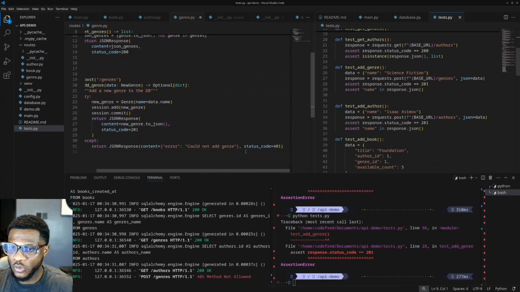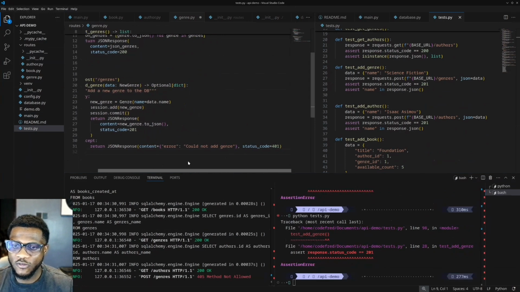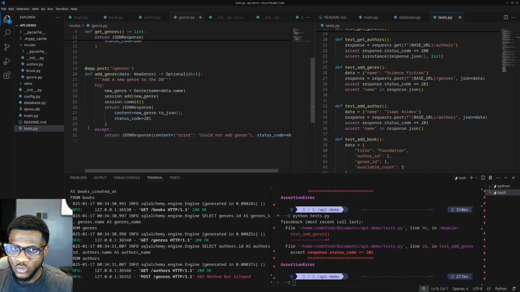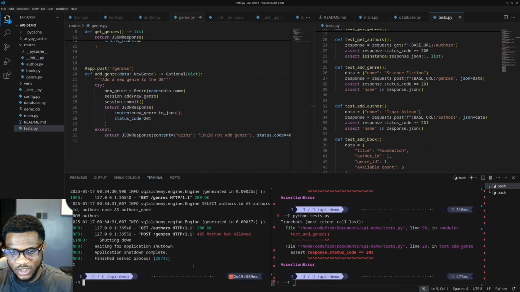In a case where the validation of the data is not there, for example, the name is not passed or something else is wrong in the specifications, we get this fallback error which says could not add generate, and returns a bad request with a 400 status code. So that should work for adding generates.